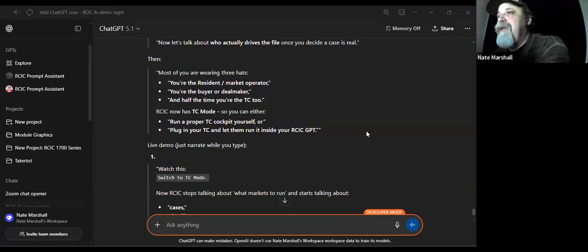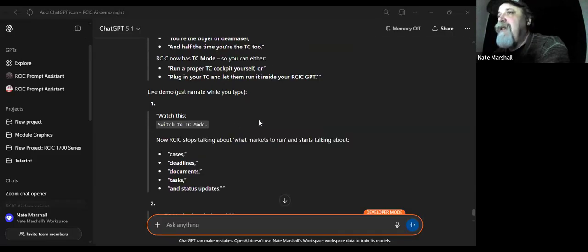We can add a lender mode, and we can add a lot of modes if we need to. So it talks about that. Now you can run a TC cockpit yourself, or you can plug in your TC and let them run it inside your RCIC GPT.